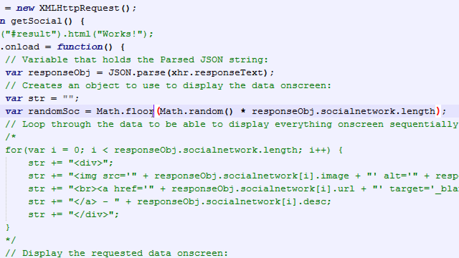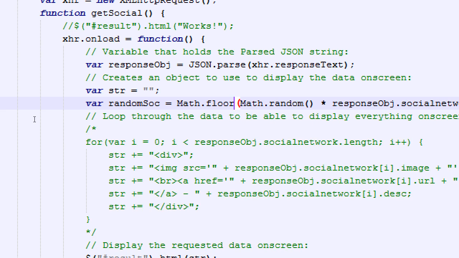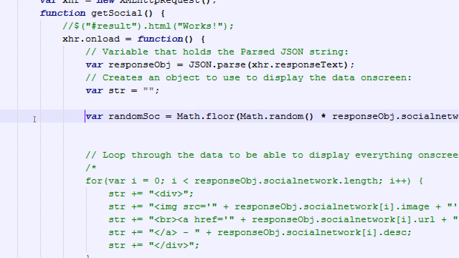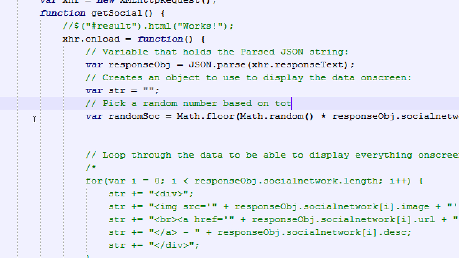So here we've built a random number based on what we have possibly to work with. So now, with that, we can use that to pick one of the networks from our data set. Next line. Well, might as well add a comment here. Pick a random number based on total number of networks in JSON file.